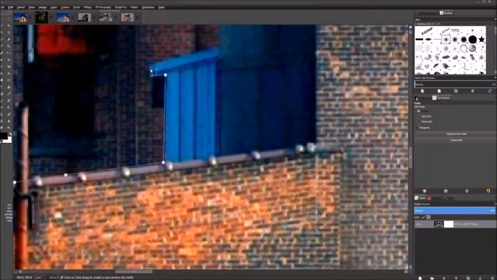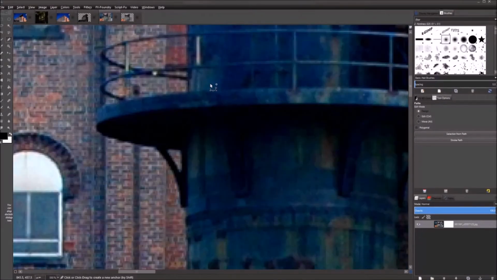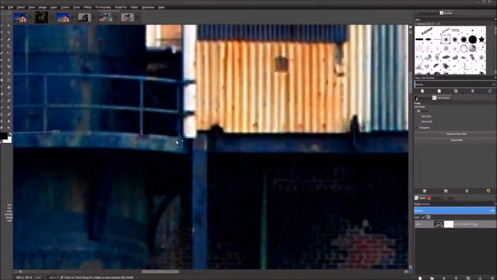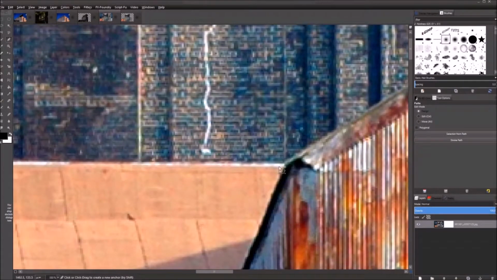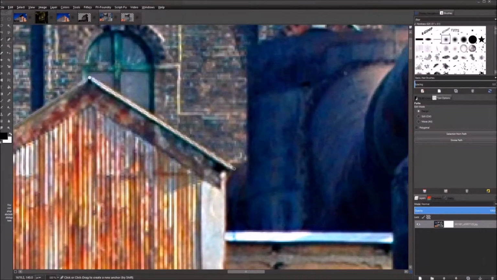Come up, follow this around, come up, and we want to go all the way, yeah, all the way straight up through here, and you want to just kind of follow around this path here. Go straight up here. Straight down.